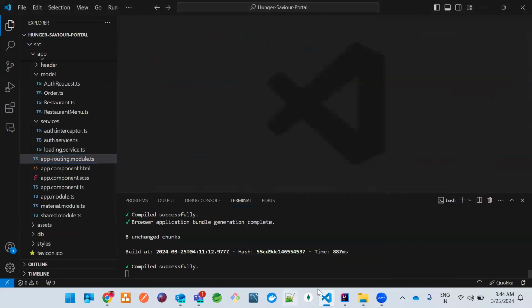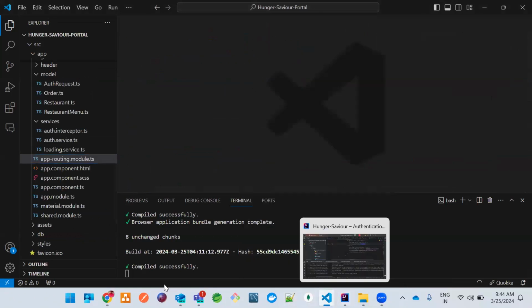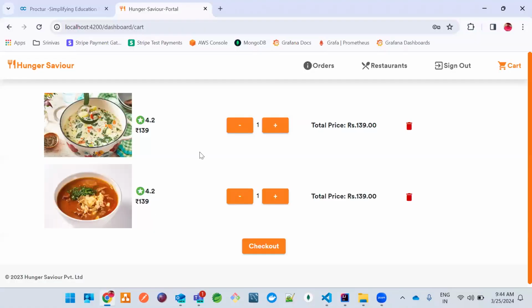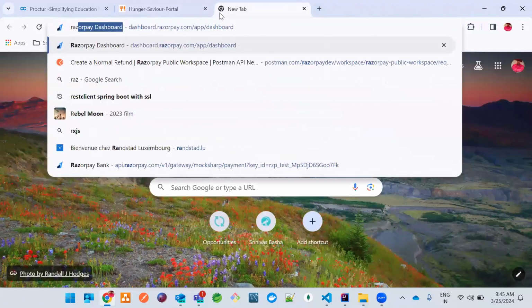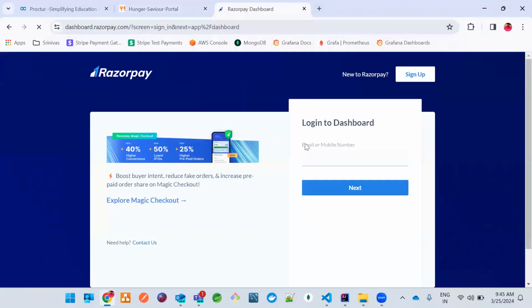The only interesting thing that I wanted to focus on right now: if you just see this mechanism, I have this user page where there is a checkout option, right? So probably what I wanted to do over here, when I click on checkout, nothing is happening, correct? If you see it over here, I have a Razorpay account. I can actually log into this Razorpay.